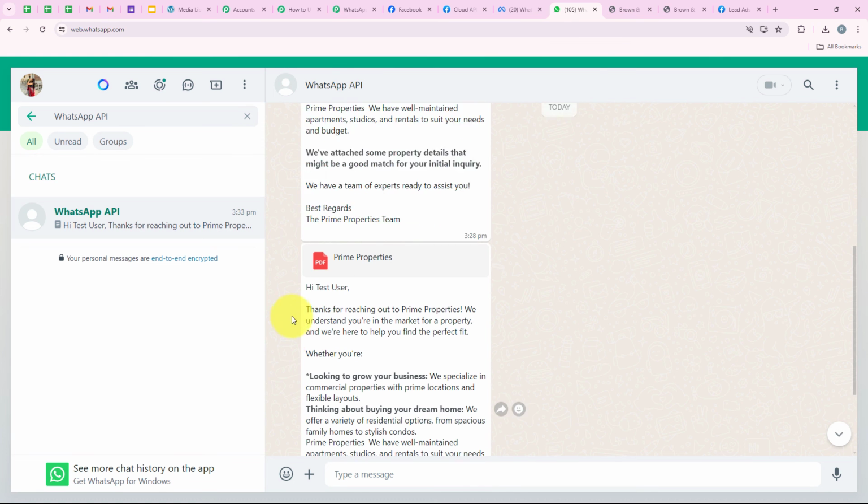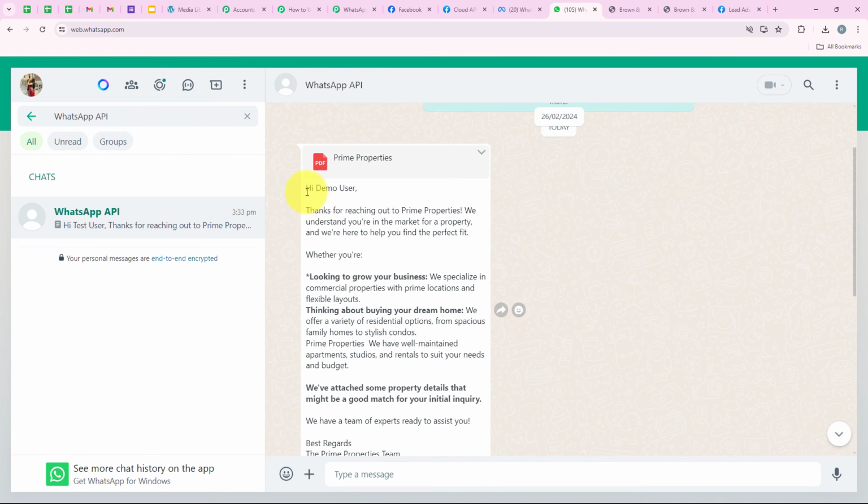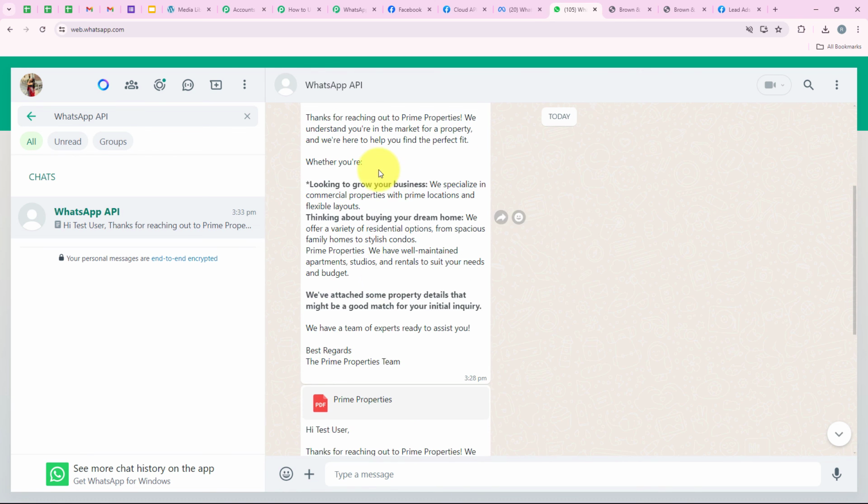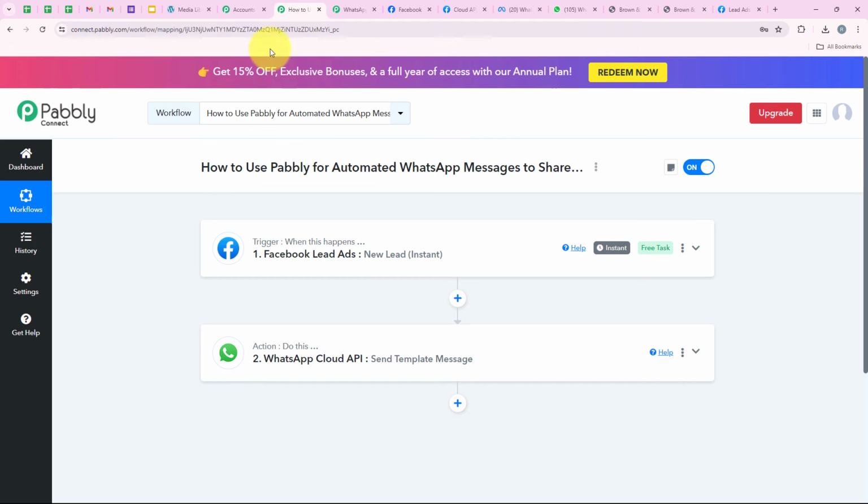So yes, we were successful with our workflow. Over here you can see the two messages I sent to my user. One was for demo user and one was for test user. And over here you can see the product details attached with the message.